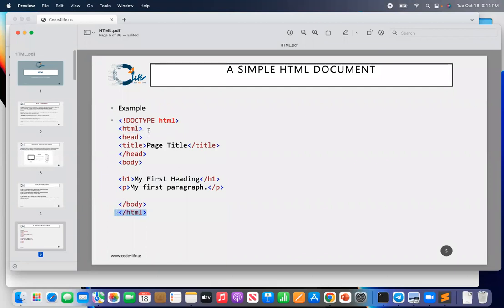In HTML, what is a tag? HTML has an opening tag, some content, and a closing tag. Only the content is visible on your page. So what is this head tag? The head tag usually contains meta information, data about data. What is this body? Body is a container for all the visible content that you see on your page. Okay. All right. So let's move on.